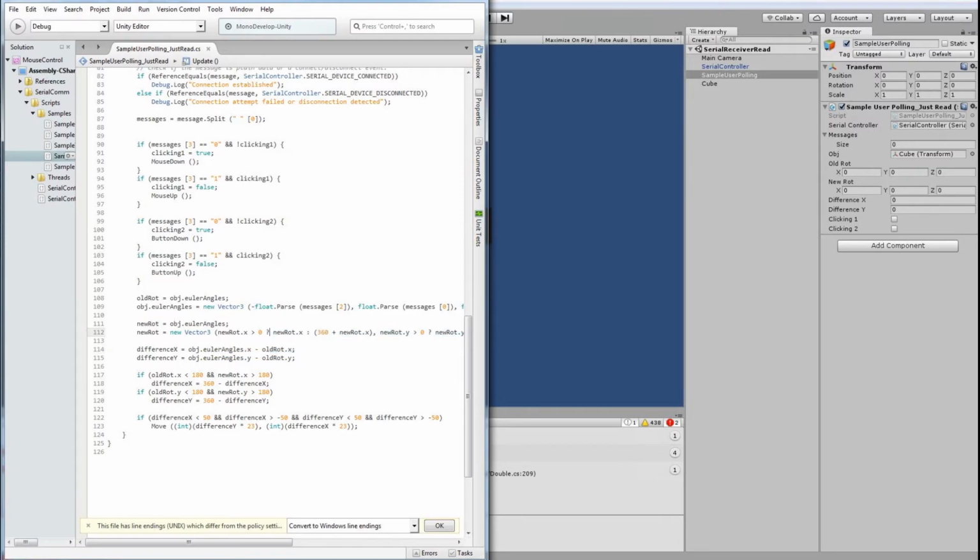But we have a few problems. First of all, if for example the old rotation x is 1 and the new rotation x is 359, that means that the difference should be 2. But with this script it's gonna show 358. So if that happens, to take the correct value we have to do 360 minus the difference. That's gonna give us the value we want.